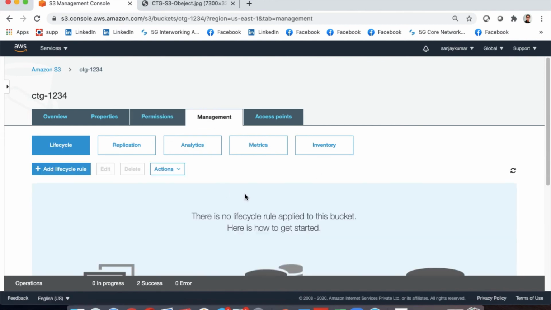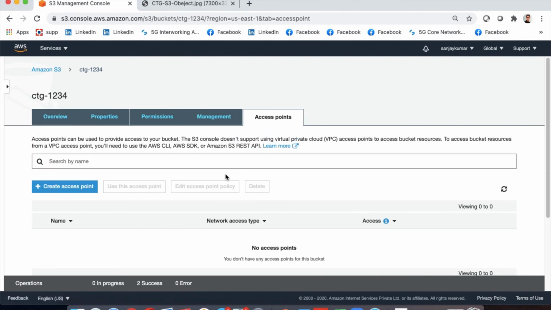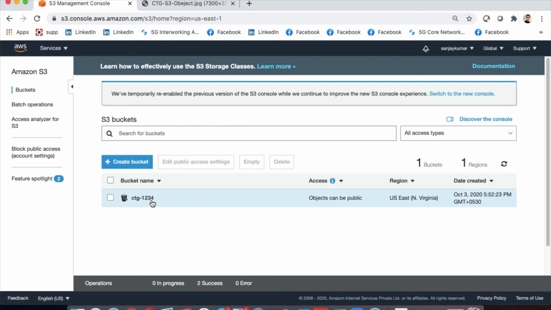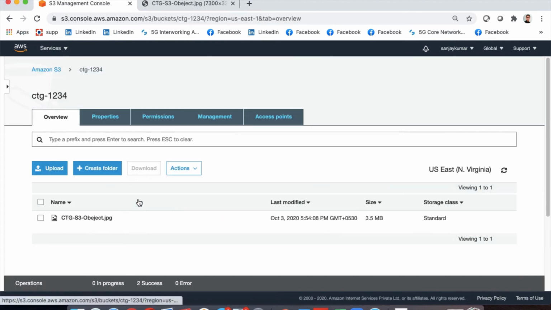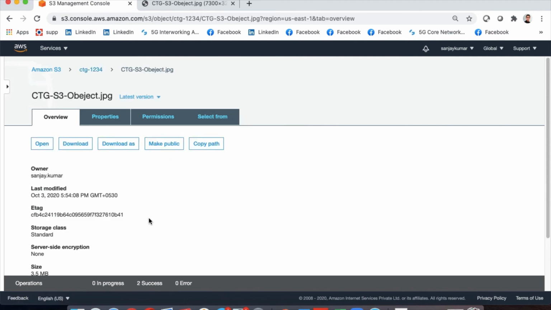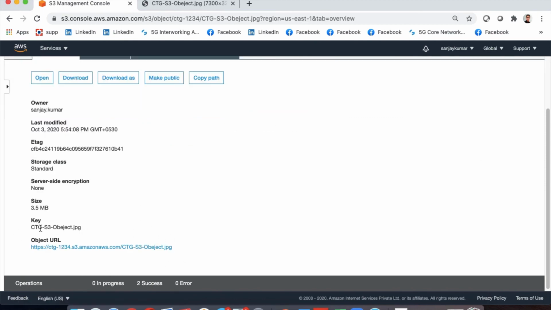We also have a lot of options in management, where we can create life cycle rules for the objects of this bucket, and access points, where we can create an access point which can be used to provide access to this particular bucket. So this is what we have. Whenever we want, we can simply click on the bucket name, object name, and copy the URL which is mentioned here, and you can use this for various purposes.